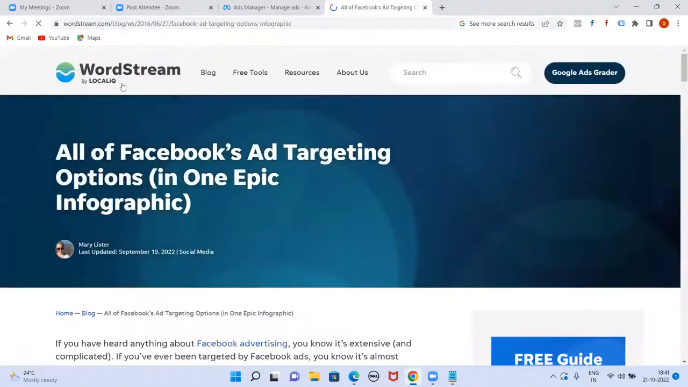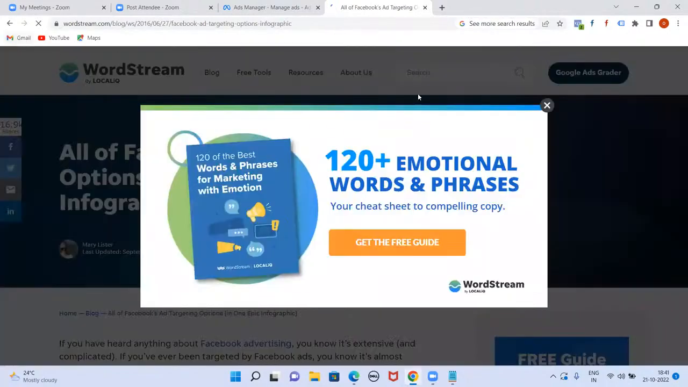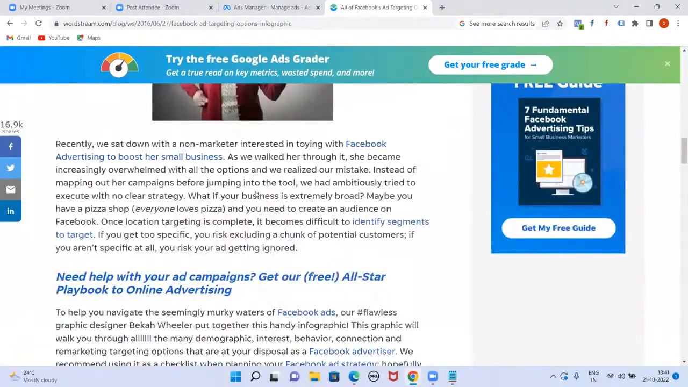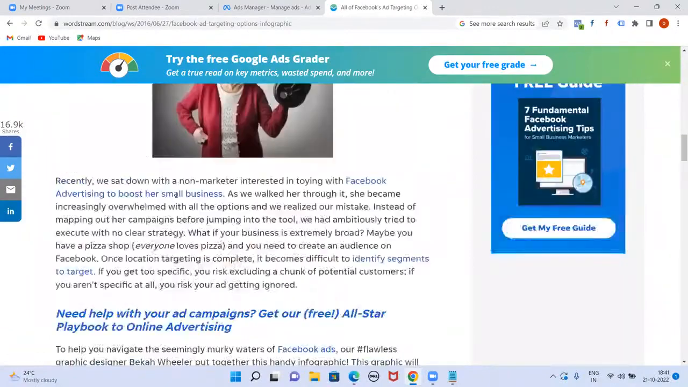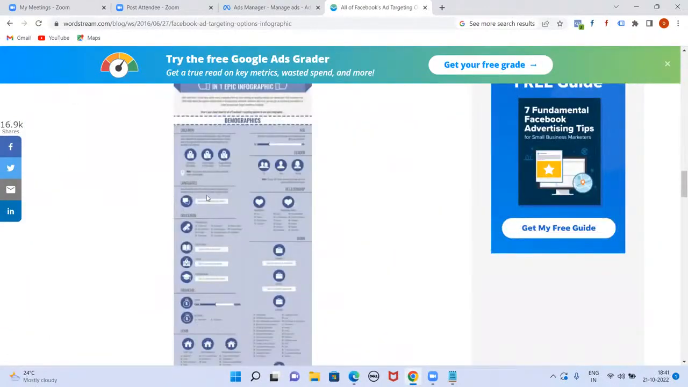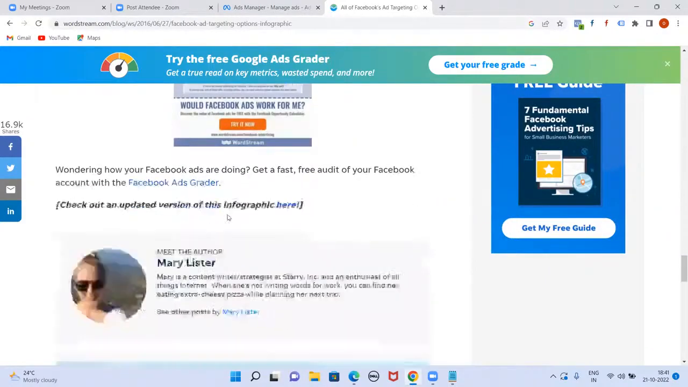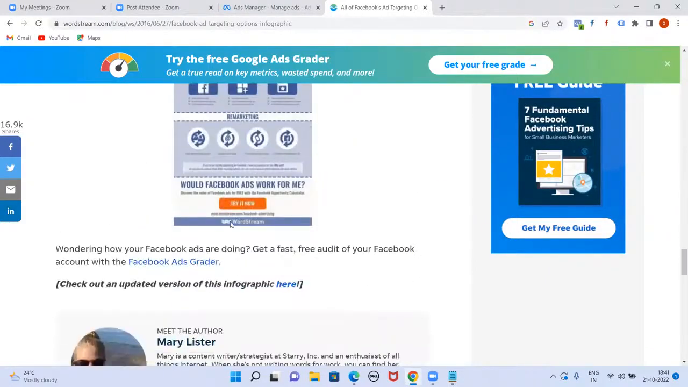So here is the link. Type Facebook ads targeting options. There is a company called WordStream. With one image, they showed everything. So try to read this article. See here, this is the complete image. They clearly mention what kind of targetings they have. The image is not clear.